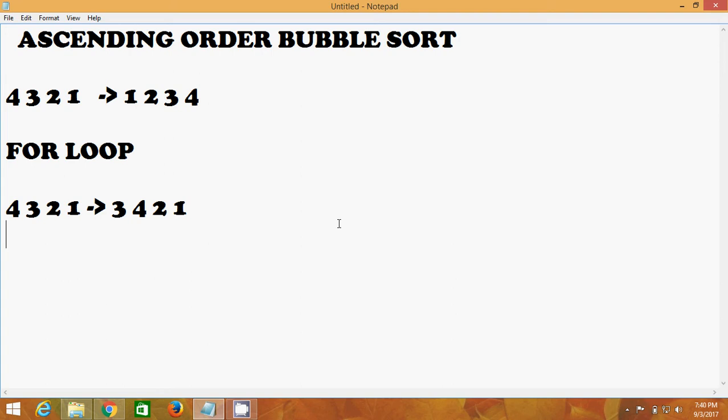In the next step, we compare 2 and 4, and since 2 is smaller than 4, it becomes 3, 2, 4, 1. Similarly, in the next step we compare 1 and 4, so what happens is 3, 2, 1, 4. So the first execution of the for loop is over.